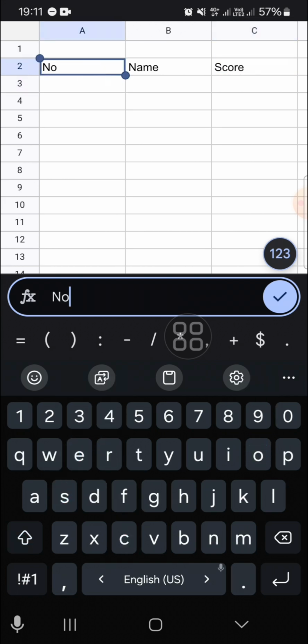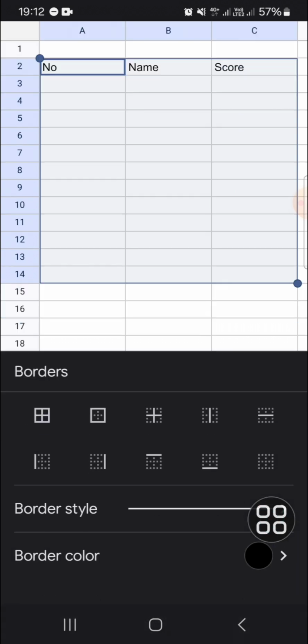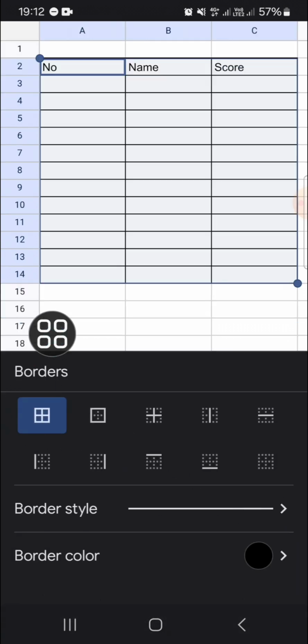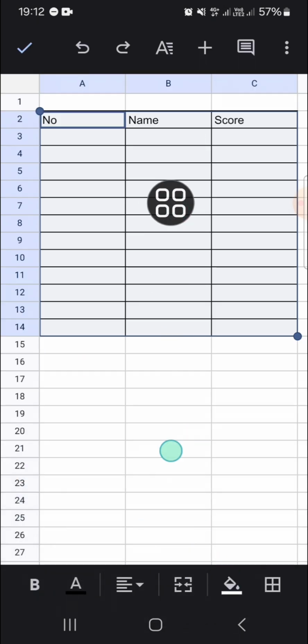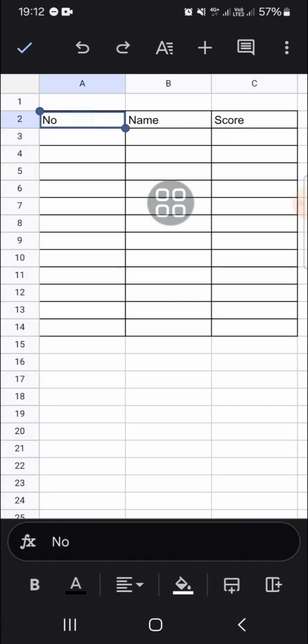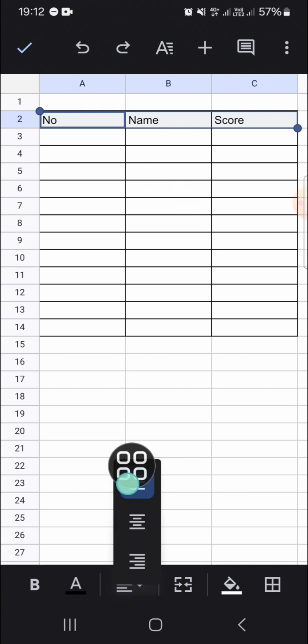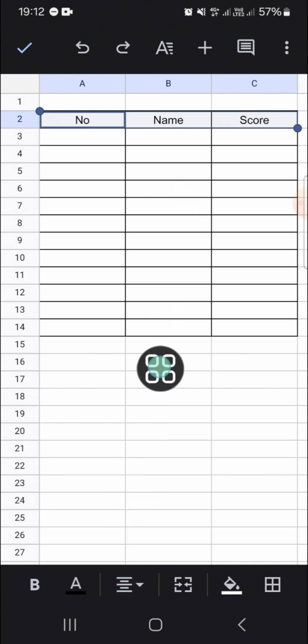And if you want to add border, you just need to select the cell like this, and then you can click on this option. And then I'm going to select this one. All right, and now the border has been created. You can also change the border color right here and choose the color that you like. And I'm going to change the alignment. I'm going to make it centered like this.